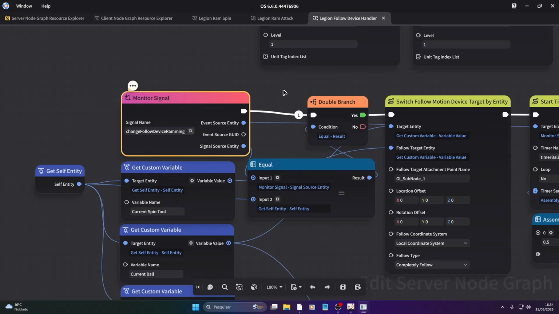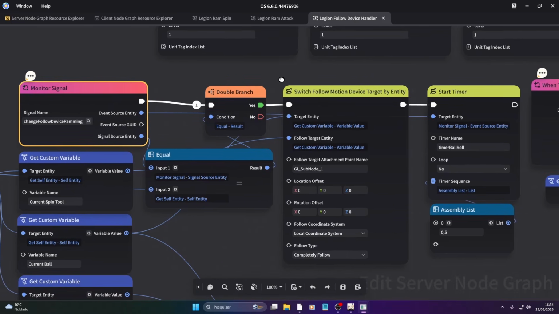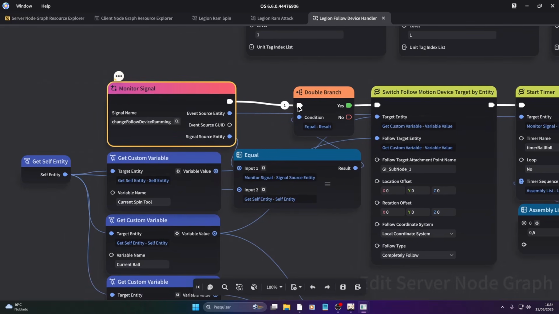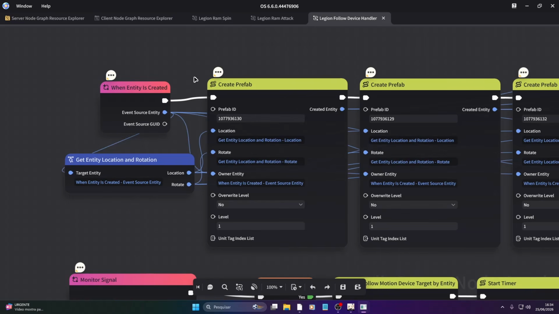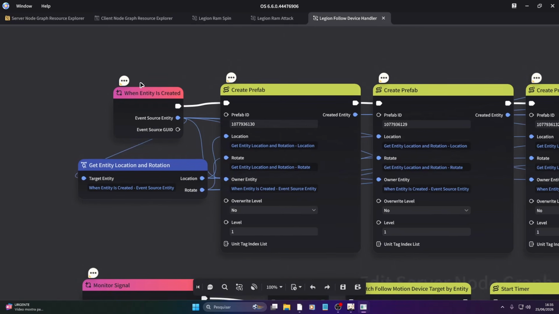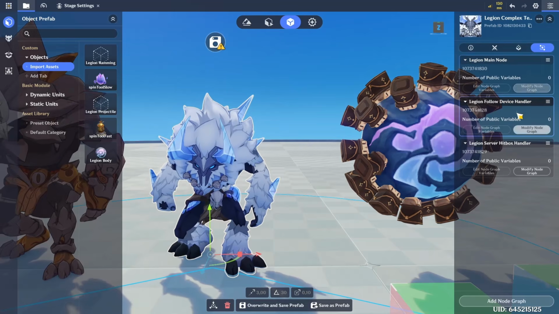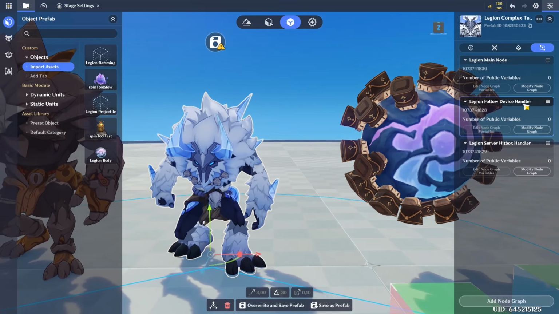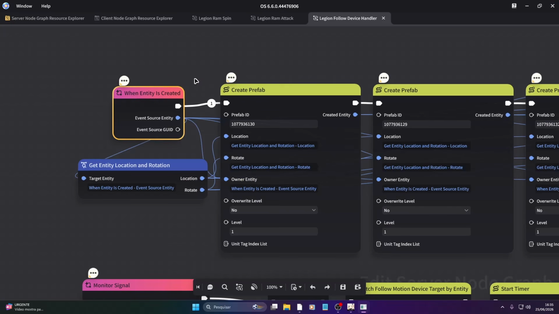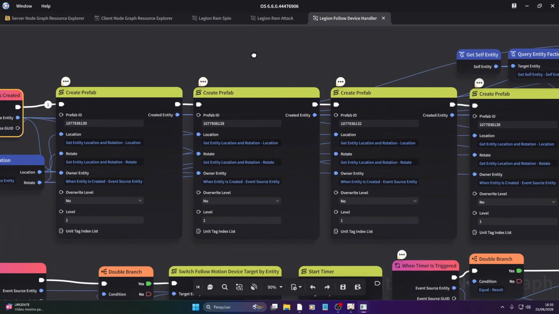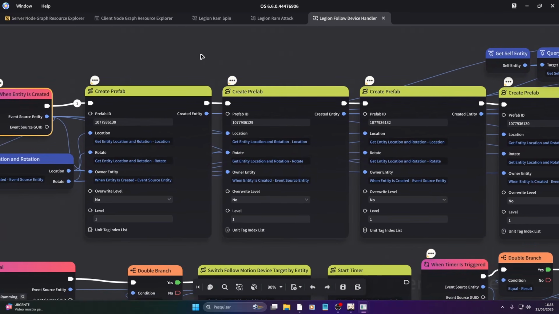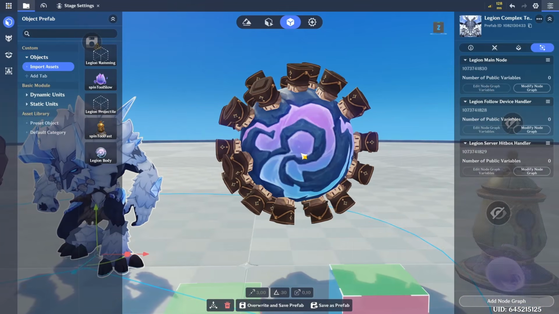Now this is where the fact of this being a custom creation, and how it works by being invisible, is actually starting to come together as this one singular thing, because when this creation is created, for context, this Legion follow device handler here is set up on our complex creation. So we have here the follow device handler. What it does is when the entity is created, we're going to create all of these prefabs, which are all of these objects that we use to effectively animate our ball over here, this ball thing.